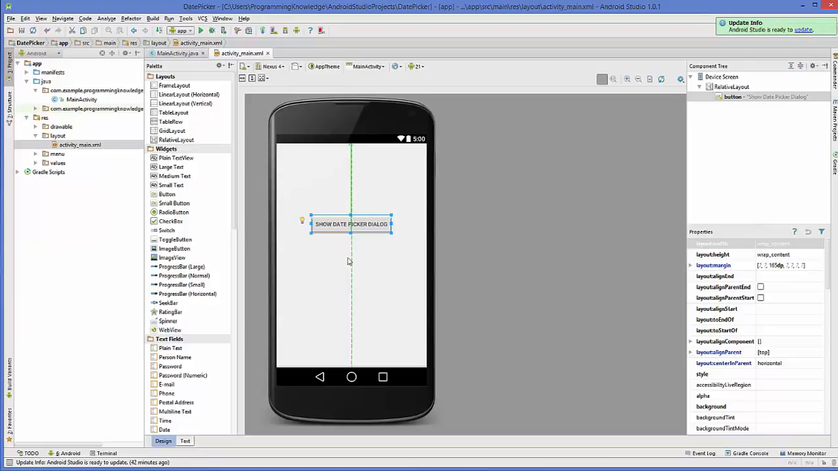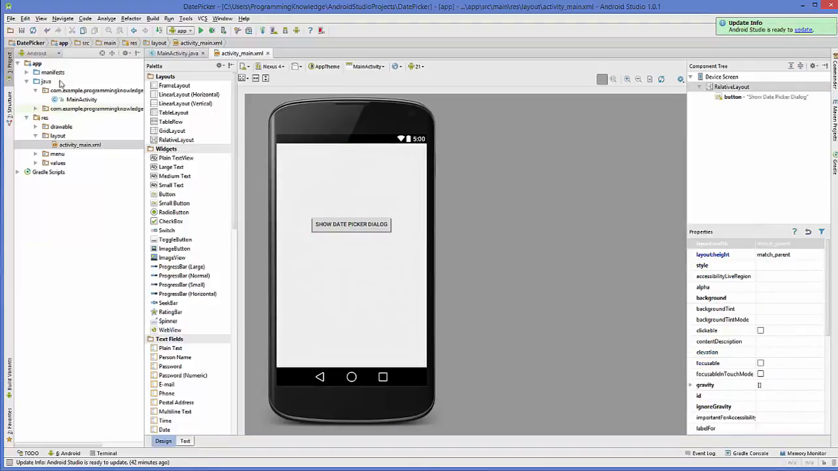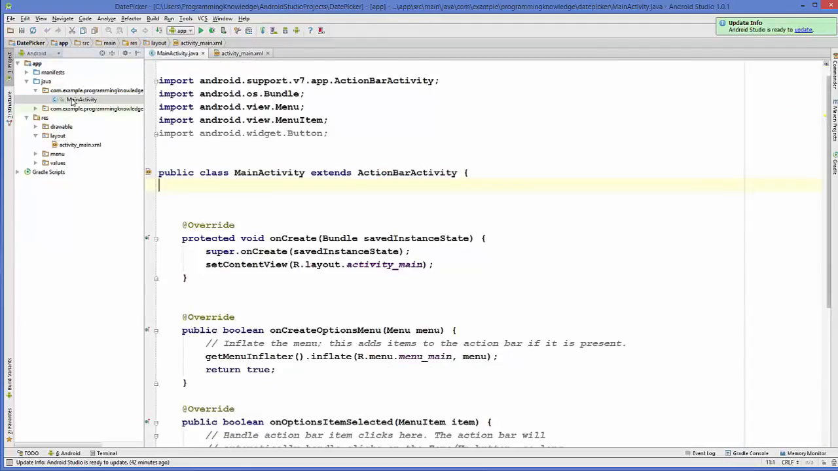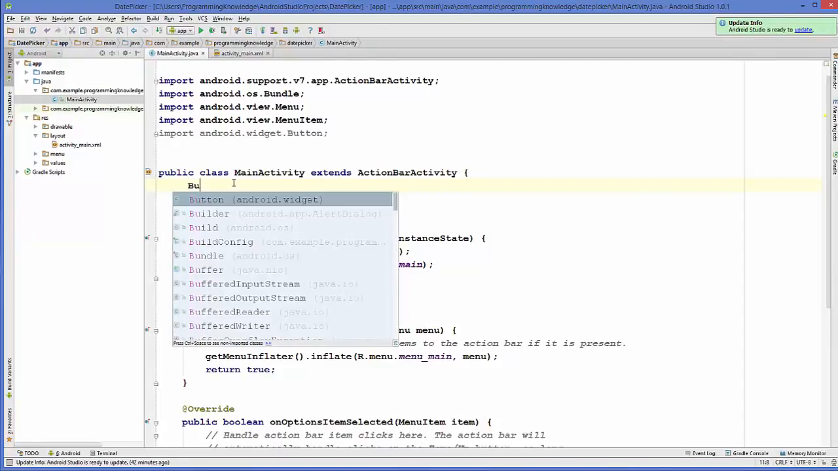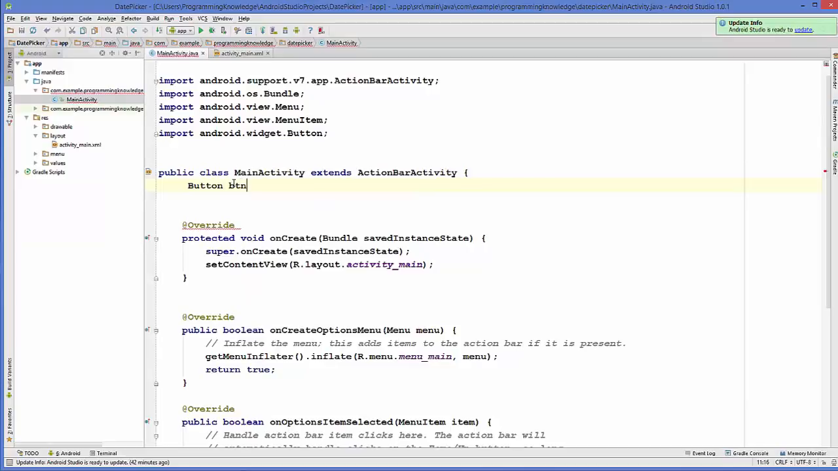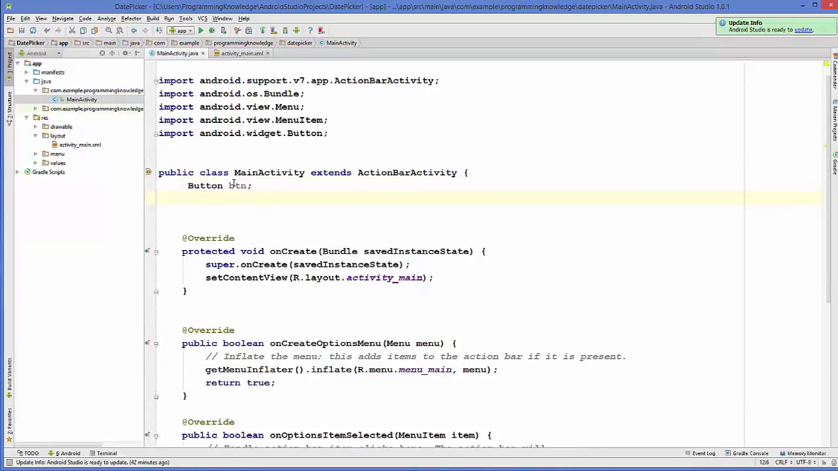Now I'm going to go to my Java folder, and inside it to my MainActivity.java. In here I'm going to declare first of all an object of button, btn, and then three variables, one for the year, one for the month, and one for the day of the month. So int year_x, month_x, and day_x.